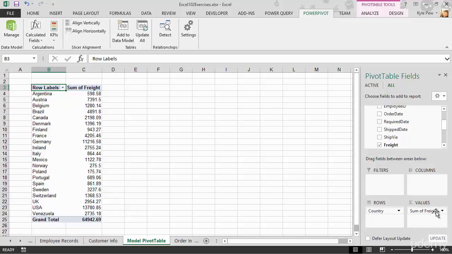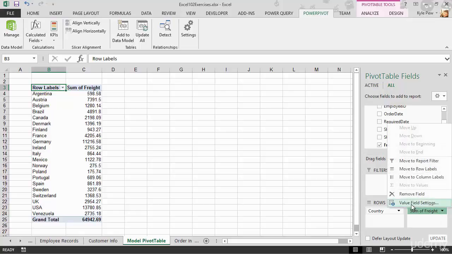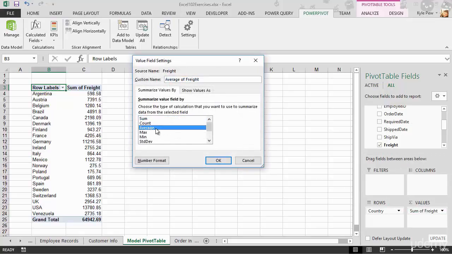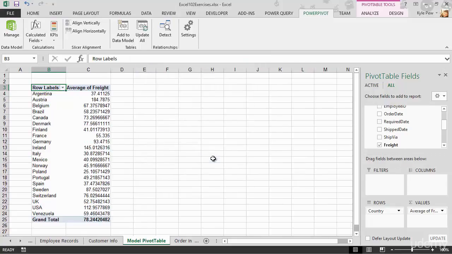Now, you know what? I don't want sum of freight. Let's change that. So I'll give that a left click. Let's do value field settings, and I'll change that to an average. Let's find out our average cost for freight for these different countries for our different customers. So it's as simple as that, but a very powerful tool that we can grab data sets or lists, whether they're from Excel or from some other source, some other database, online services. We can create relationships between them, and now we can create our pivot tables.